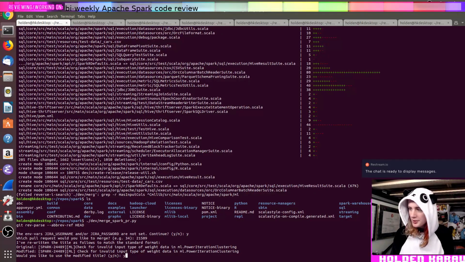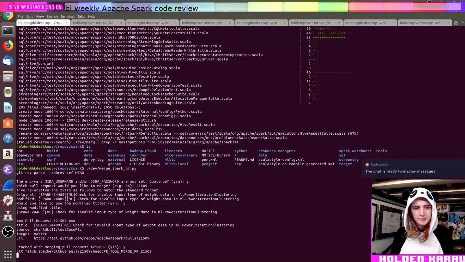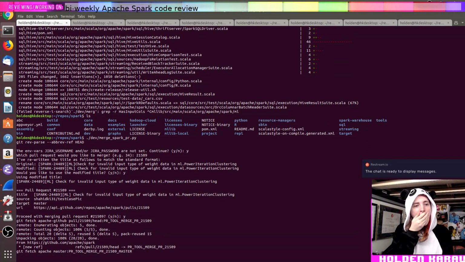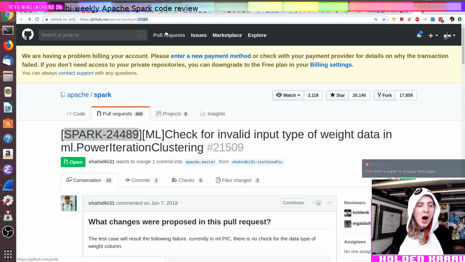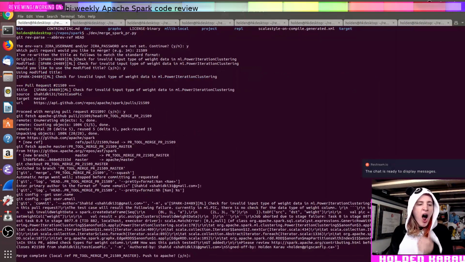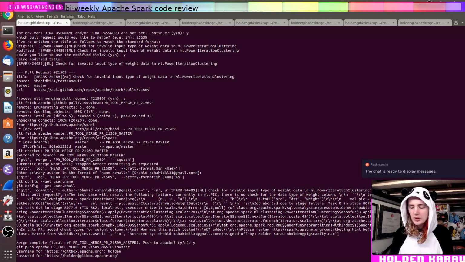Cool. Add the space. That looks good to me. Yeah. Proceed with merge. Looks like the right author. Push it to Apache. Check my password manager.